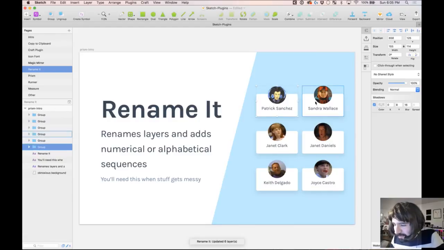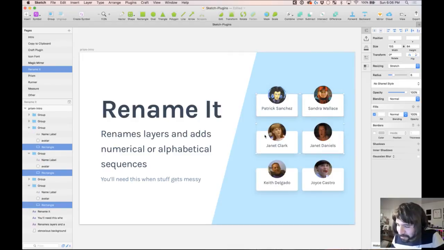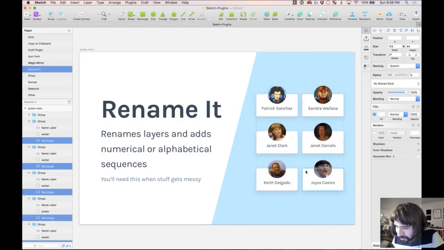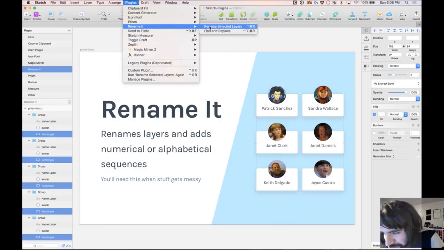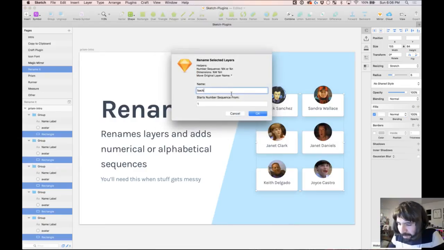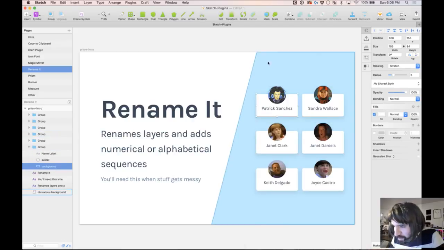And I'm going to select all of these guys. Oh, by the way, this one too. This is a rectangle. I always do this. So all these rectangles, I want to rename them to background. So rename selected layers, background. There you go. Now, the cool thing about this, just to see, all the layers are called background now.